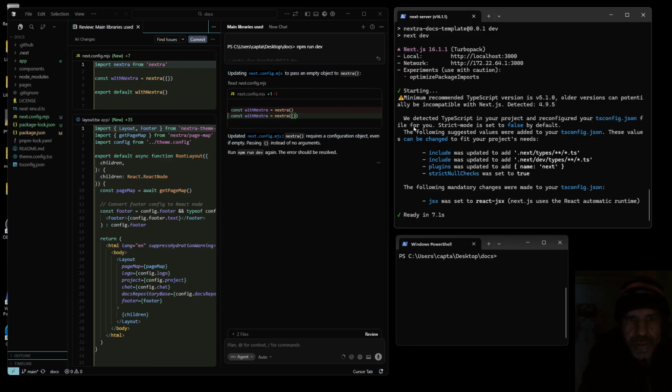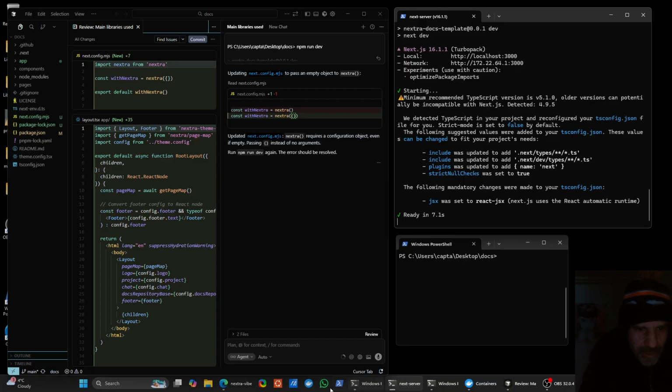Minimum expected. We detected TypeScript and reconfigured your TS config JSON file for you. Strict mode is set to false. The following suggested values are added to your... Who's doing this? Now your computer does this. I don't know, it's loaded. Oh yeah, okay. So it says it's loaded. So we're at localhost 3000. I think I already had that running, but let's take a look at it.